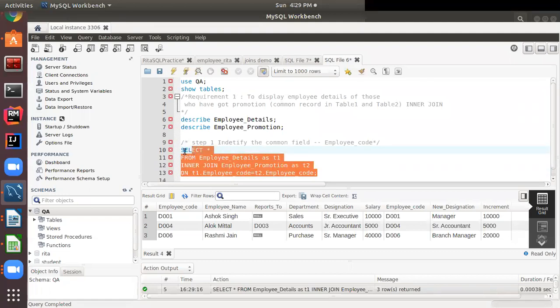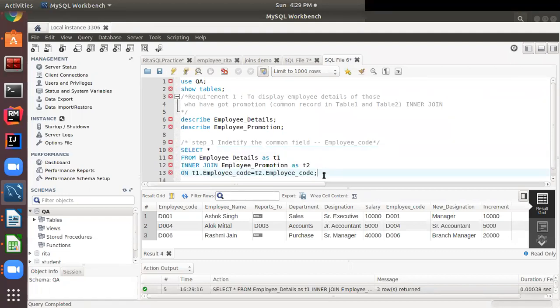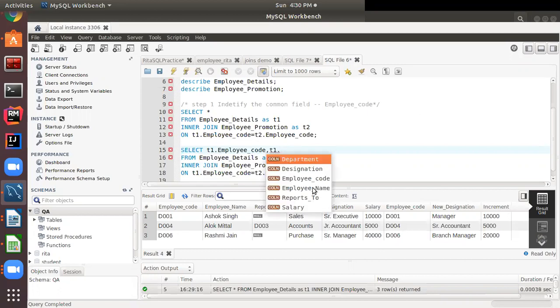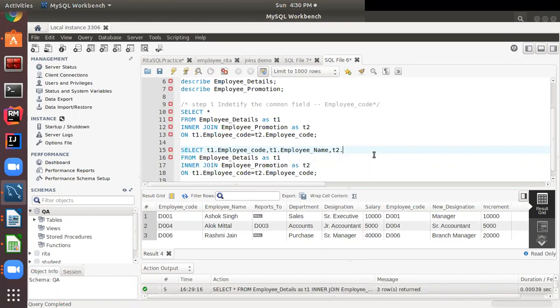So I am rewriting it again. This time I will give specific column names. So instead of star, I want to display employee code from table 1 and employee name, right? And from table 2, I want to display promotion, new designation and new increment, T2.increment.